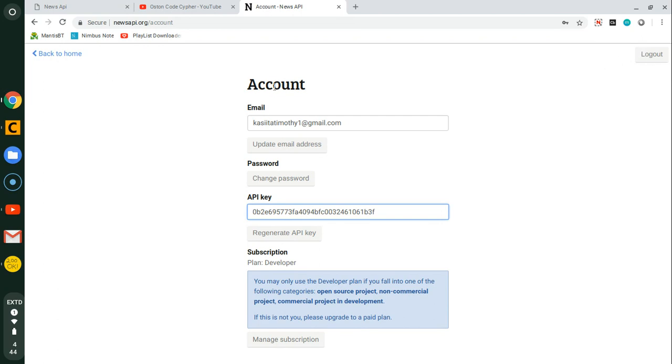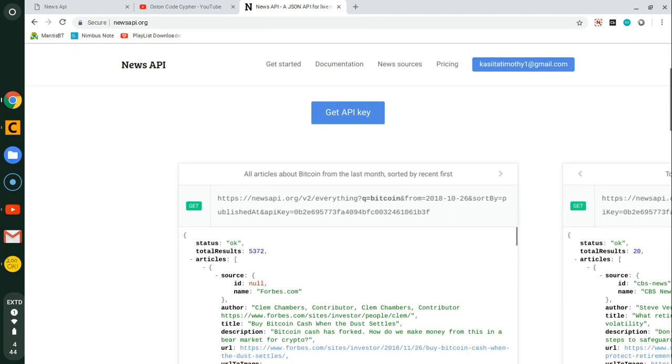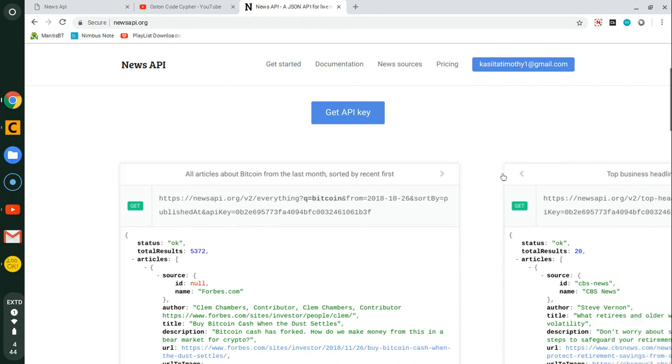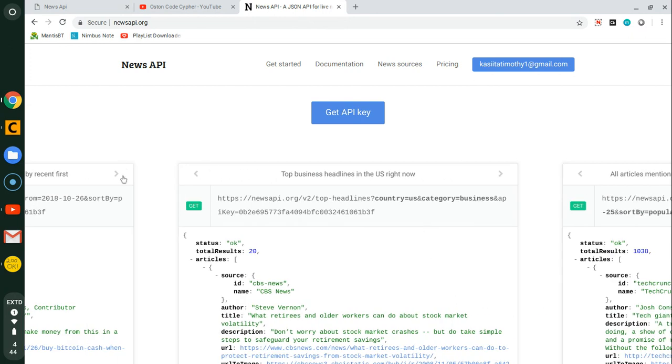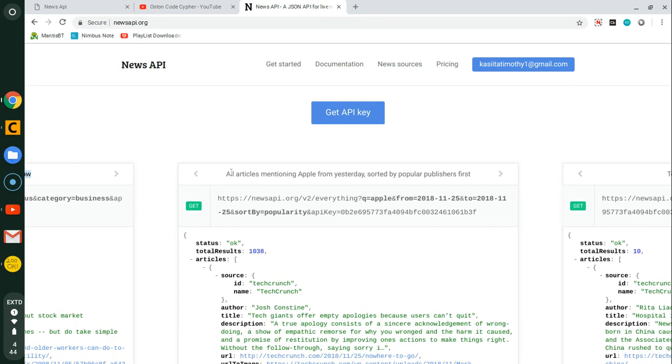So when you're presented to this page, just click back home. So we are back home. They will show you the different APIs you can make requests to. We have all articles about Bitcoin from the last month, sorted by recent first. You can click this chevron right icon so that you slide. And this is the API we are going to be working with. Top business headlines in the US right now, but still there are more. You can work with this. Articles mentioning Apple from yesterday.